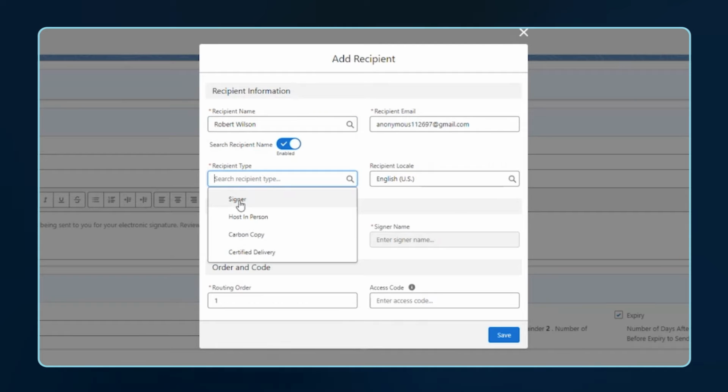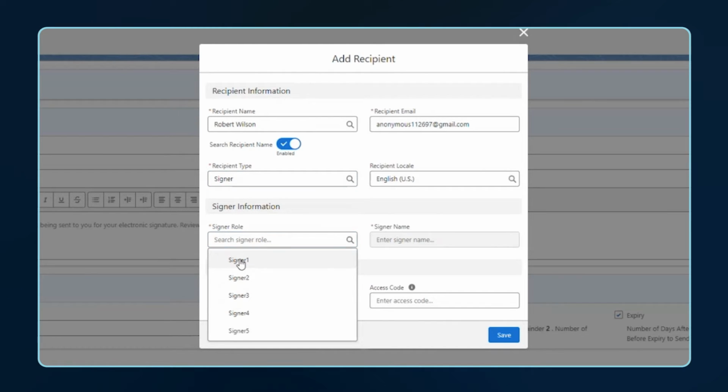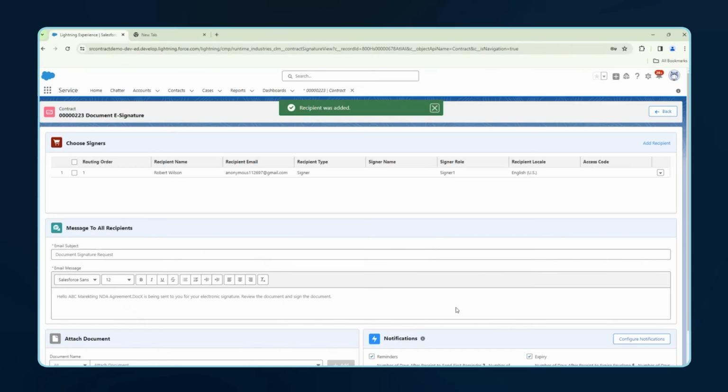Recipient type, we're going to choose signer. These are different roles within the DocuSign e-signature platform that we have designated. And then for queuing purposes, we'll choose either signer 1, signer 2, signer 3, signer 4, or signer 5. And then we'll click Save.